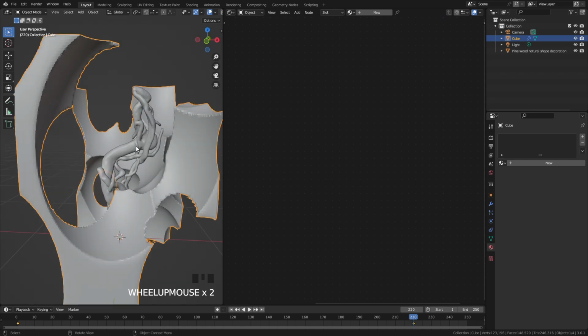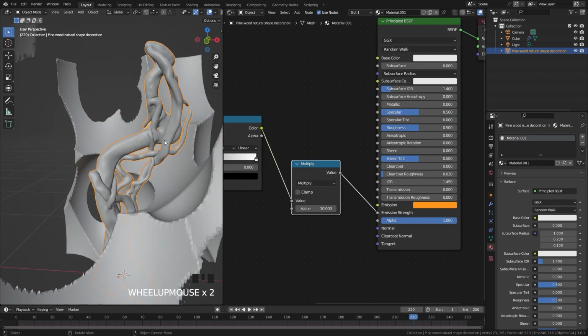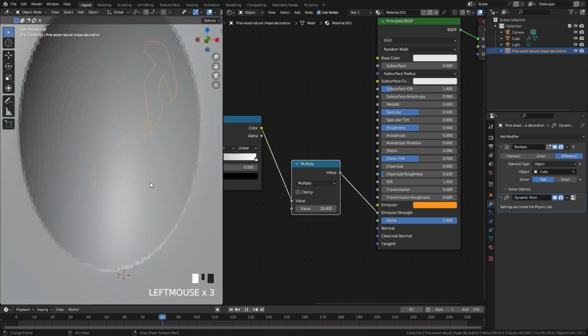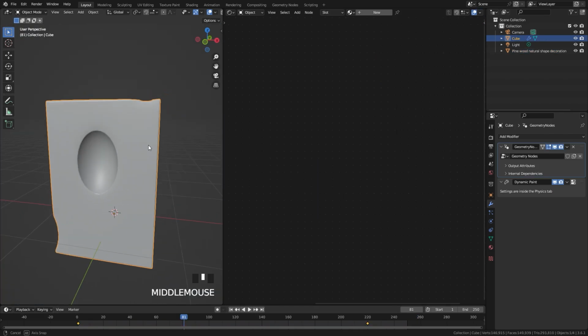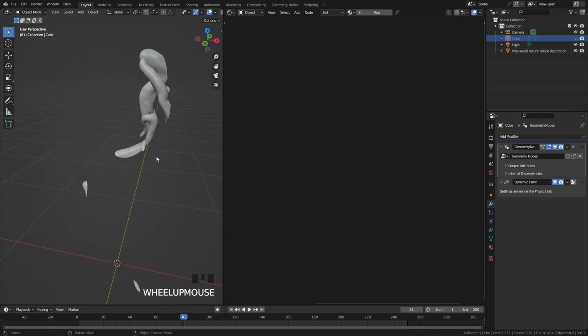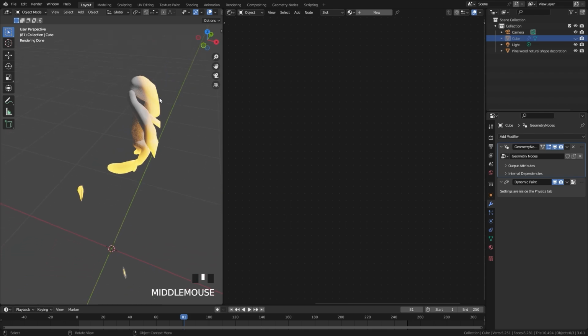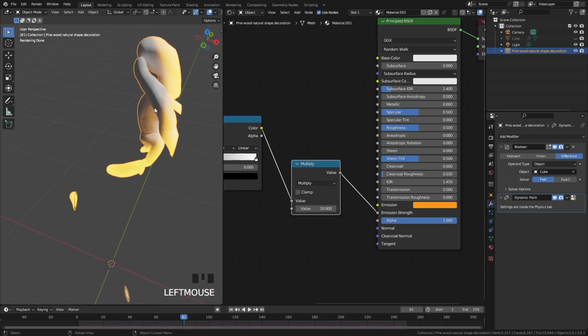What we can do now is re-enable the Boolean modifier. So with your tree selected, head over to the modifier tab and then re-enable it. Let's jump over to frame like 80 or so. And then we're going to press H to hide our cube object. And then if we press Z and go into rendered view, we should be able to see it, and you can see it is working. Right where the edge is, that's where the glowing effect is.